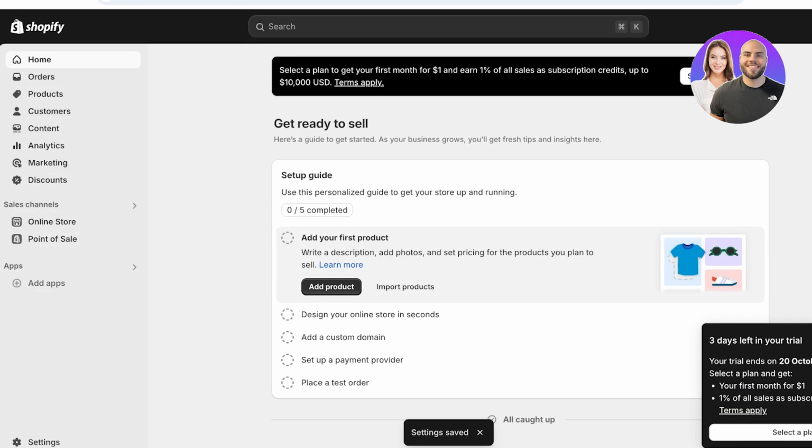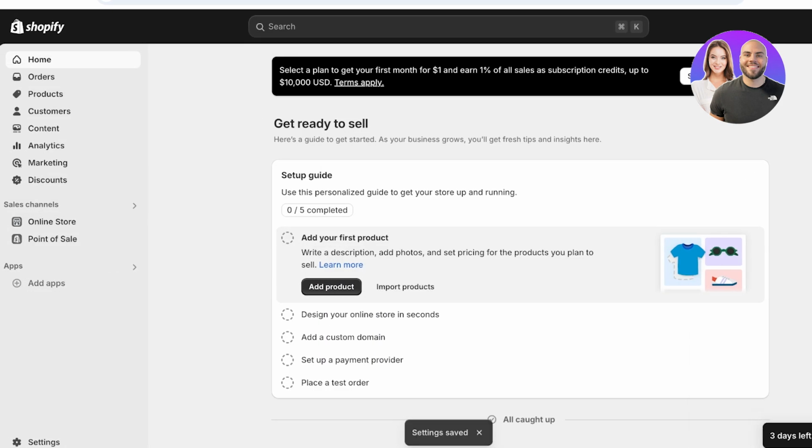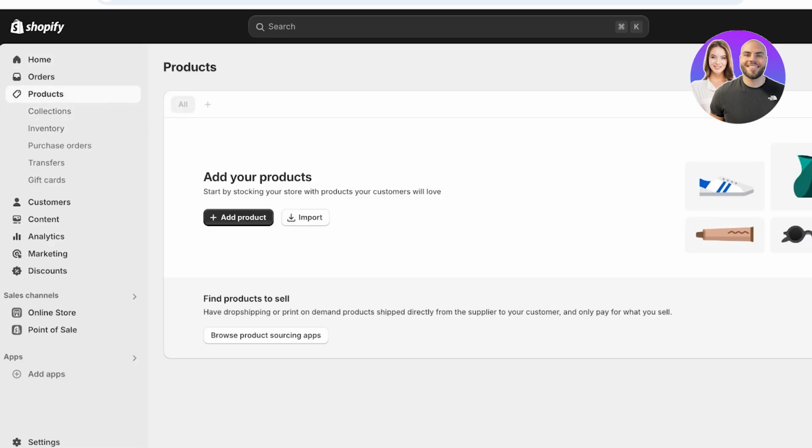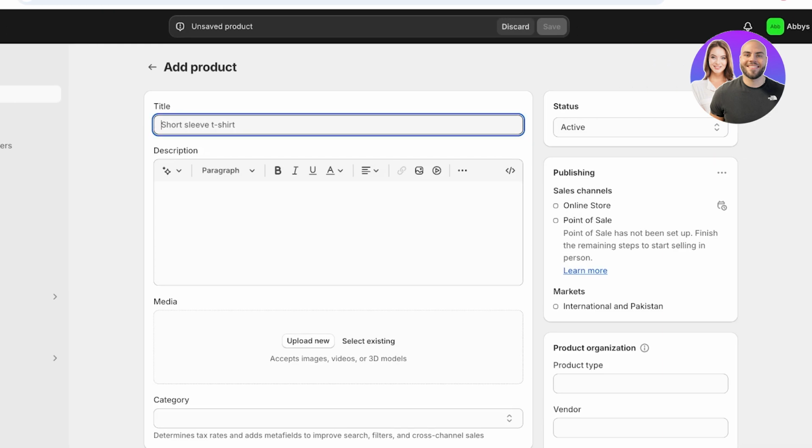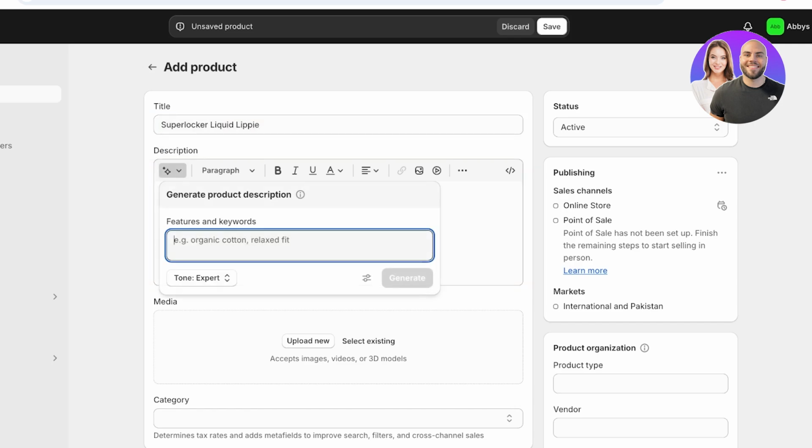So once you have set up your store, it's time to get started by adding your first product. Click on product on the left and then you will click on add product. Once you click on the add product button, you have the ability to enter your product info. Let's say that I'm looking to open up a cosmetics brand called Abby's. So first off, I want to build my product info. Let's say that I have a super locker liquid lippy, and then I would add a description. So this is going to be a matte, long-lasting liquid lipstick.